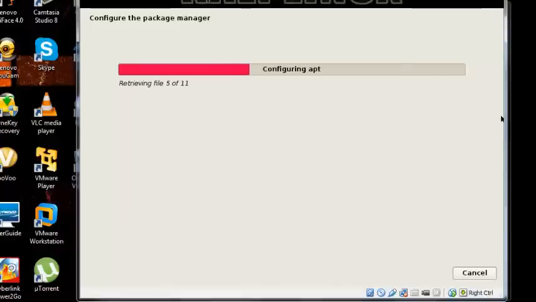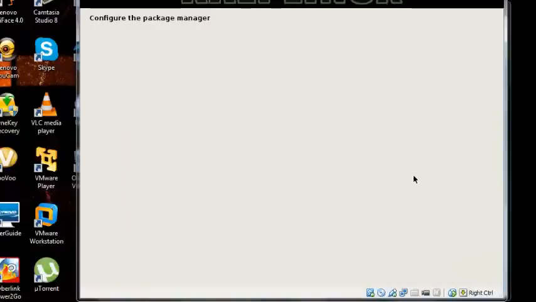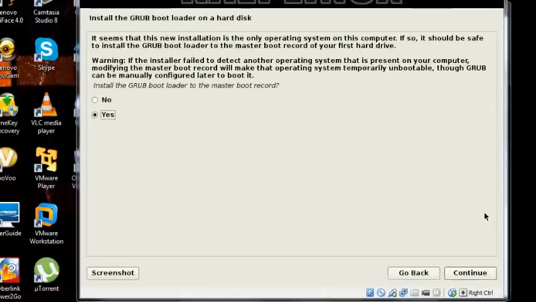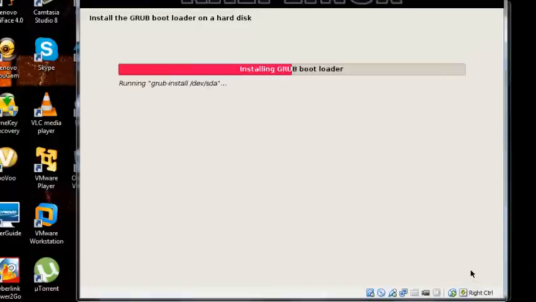So, alright, I think that's pretty much about it. So it's configuring the package manager and doing some more. Okay, since I'm installing it on VirtualBox, I'm gonna leave it at yes, all default right here, click continue, and that's the GRUB loader. That's what's actually booting Kali Linux here.